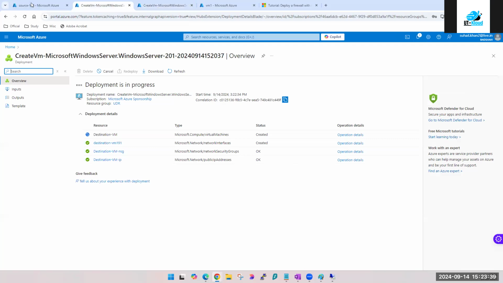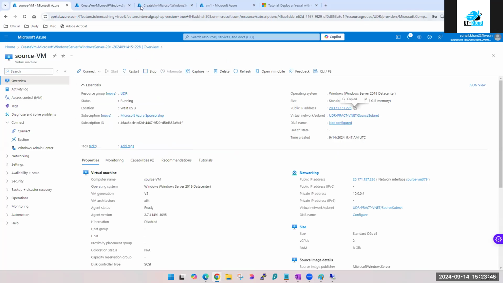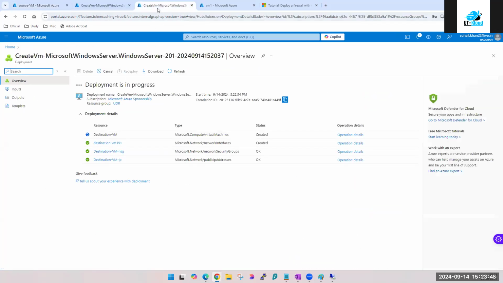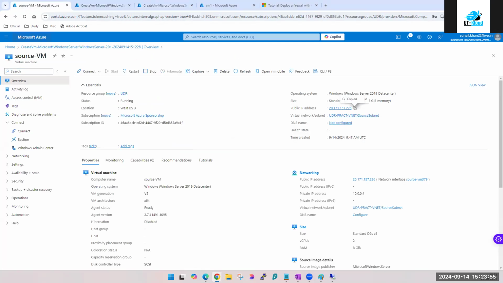So these two machines are being created now. Let's keep this in the middle. This is going to be our router. This is our source. This is our destination. Yeah. Meanwhile, if you guys have any questions, please let me know.